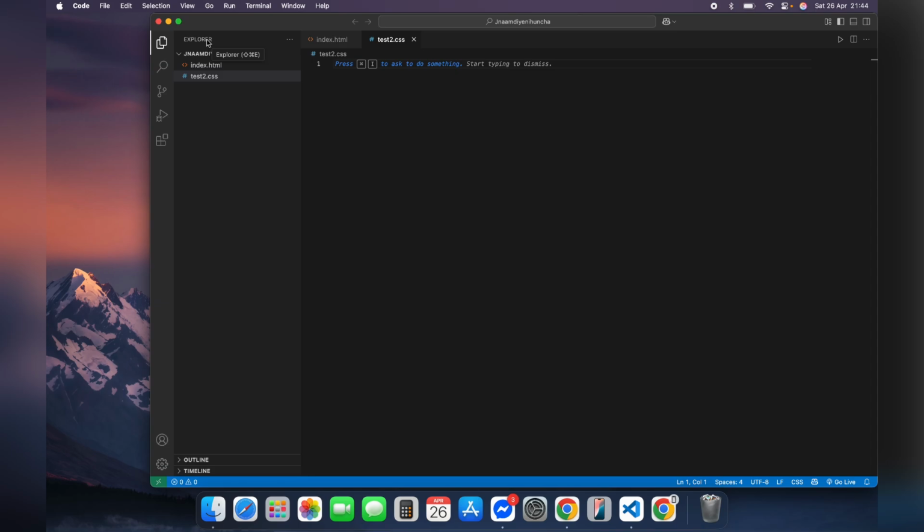Now finally save your file and open it in your browser to see the image displayed, and that is how you can add image on Visual Studio Code.